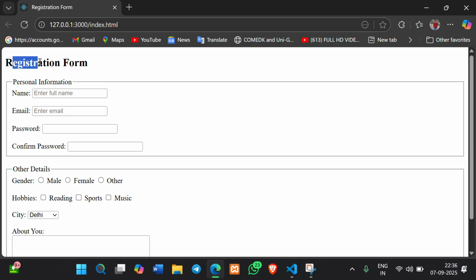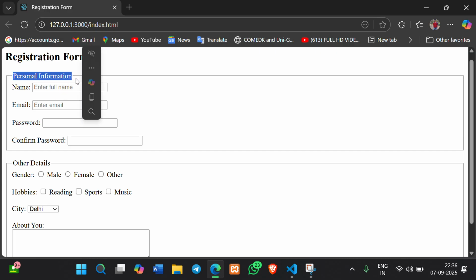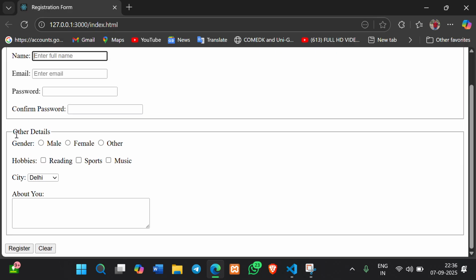This is the registration form, and see here, there is one box, and how we are creating that box, and in that box some text is there, how we will create that, and then some fields. Then some other details like a radio button and all, and there is one drop down also, and there is one section where you can write about yourself, and there is a button also.